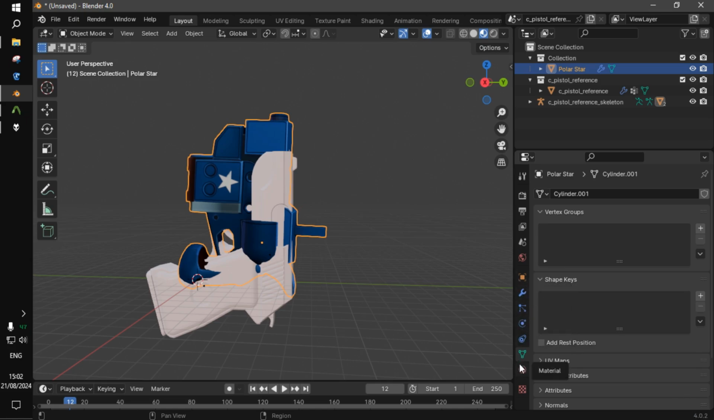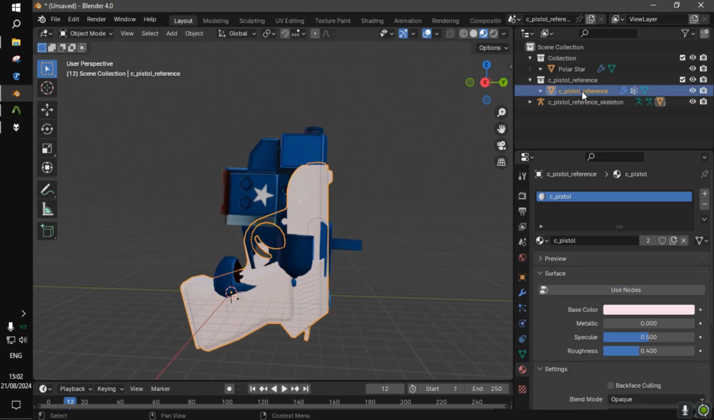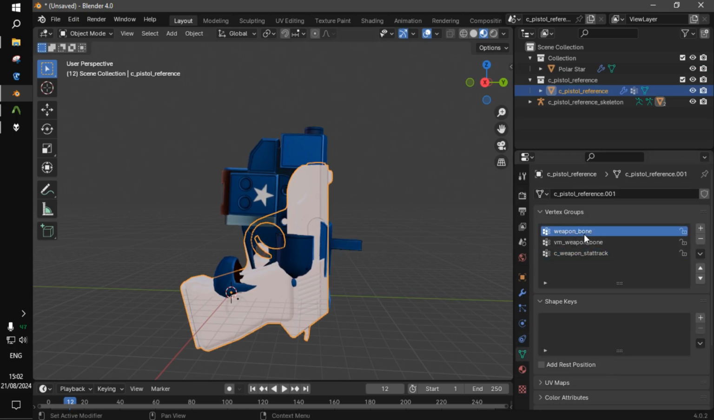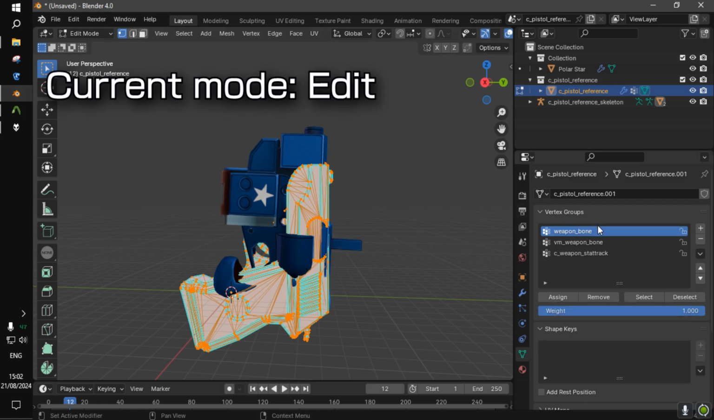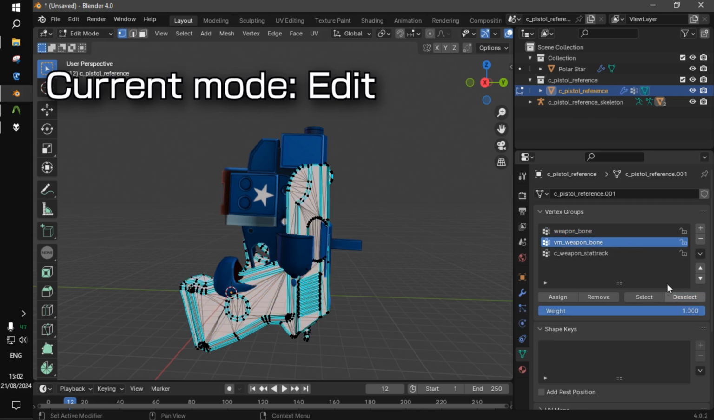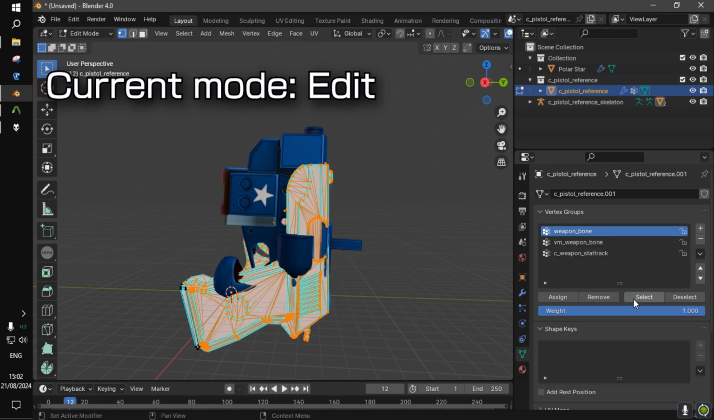In object mode, select the TF2 model on the right, then go to the data section that looks like a triangle. You'll find vertex groups there. Switch to edit mode using Tab, then click on each vertex group, then deselect to avoid any errors. Click on the first vertex group, then click Select. Memorize the name of the vertex group.